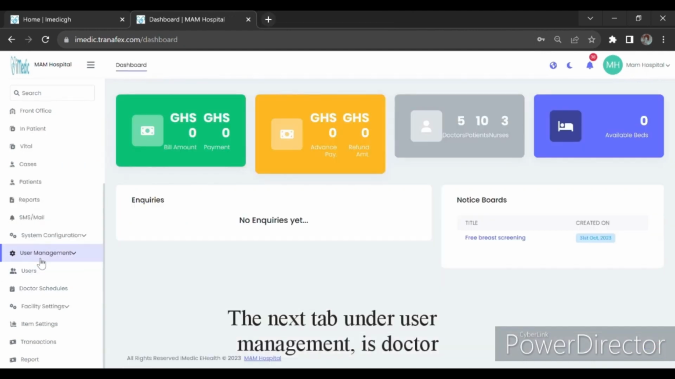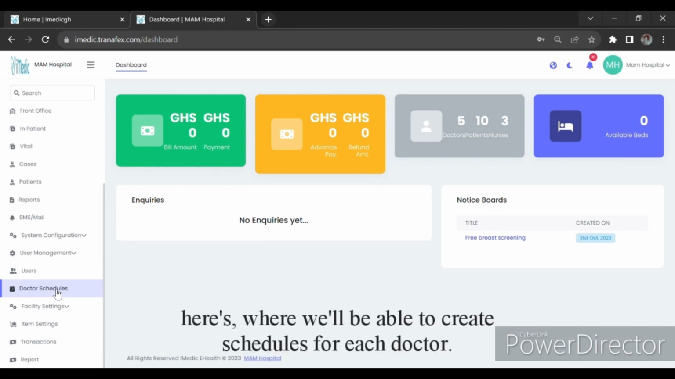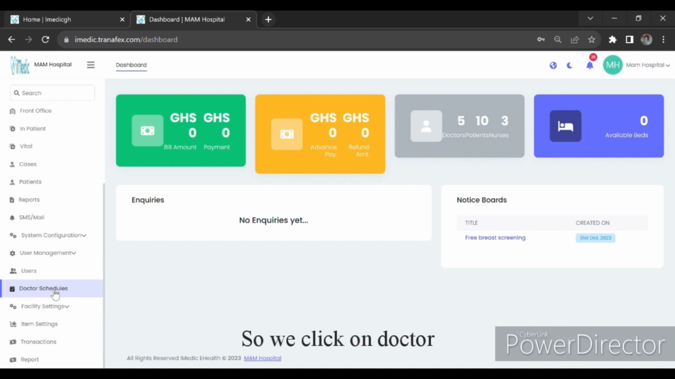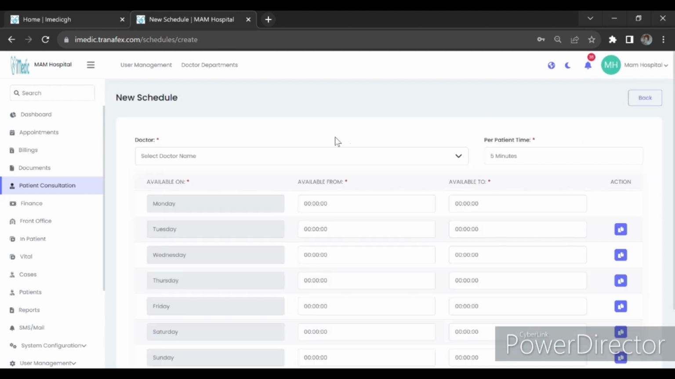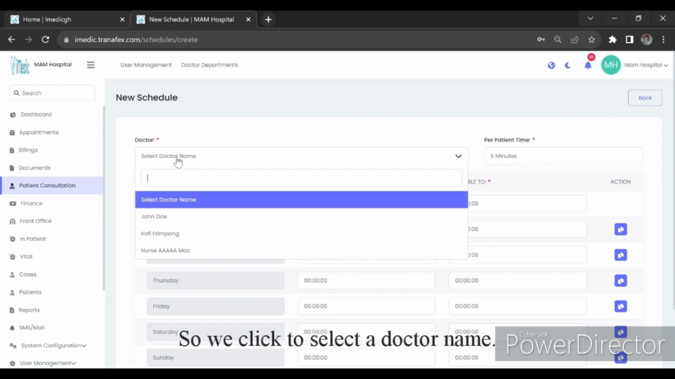The next tab under user management is doctor schedules. Here is where we'll be able to create schedules for each doctor. So we click on doctor schedules. To create a new schedule, we click on the new schedule tab. It says here, select doctor name. So we click to select a doctor name.